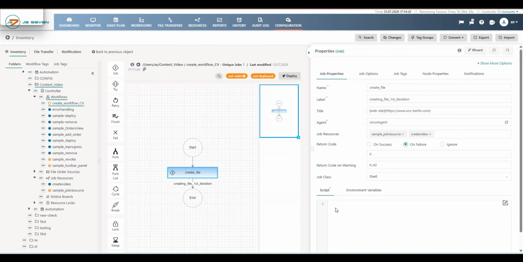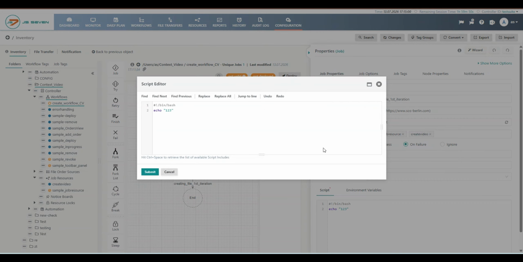Next property is script. This field contains the commands that agent executes. For shell jobs, this can include operating system commands, shell script or executable files. Script should be written for the operating system of the selected agent such as Windows or Unix. You can enter the script directly in the editor or click the pencil icon to open the script editor.